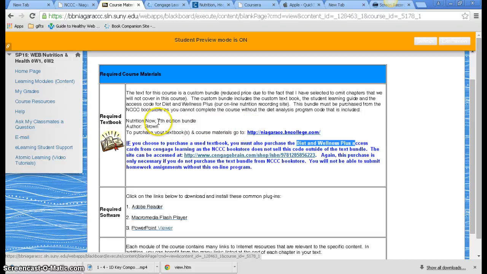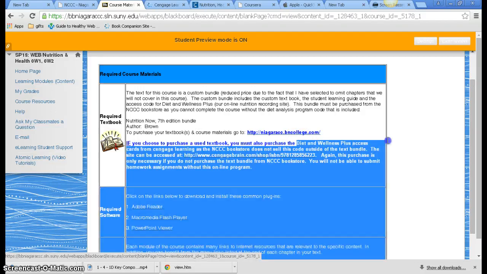And some students have already told me they've got a borrowed textbook from last semester but no access code. You will have to go to the Cengage site, which is listed here, and purchase that access code separately. You must have this code.